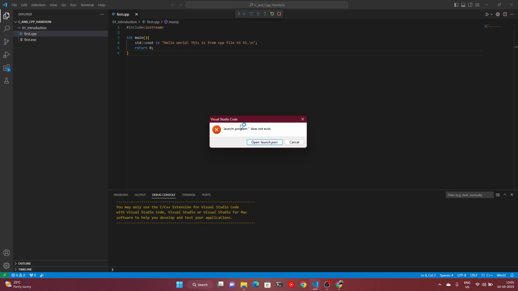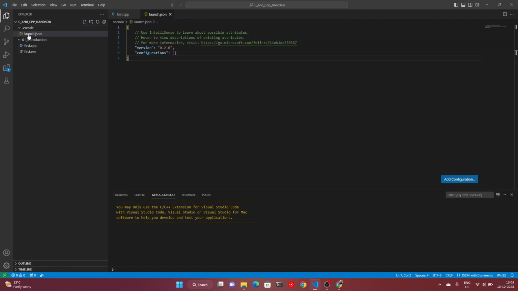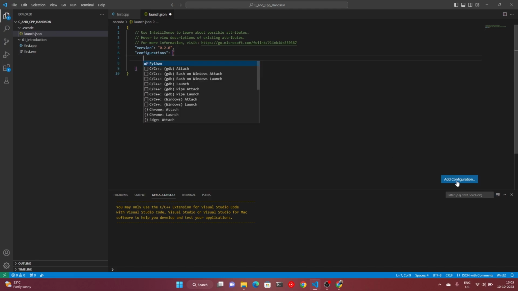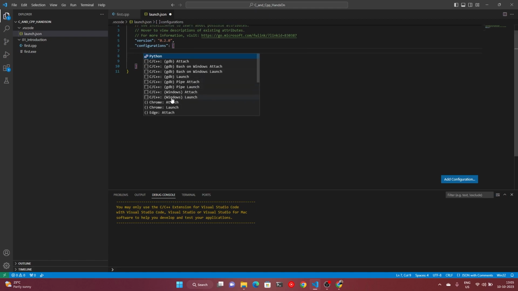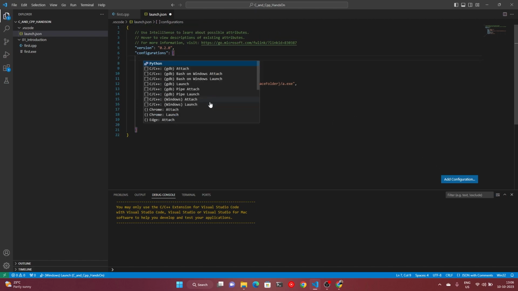So yeah, it doesn't exist because I haven't configured anything in the launch.json. Cool. So that is a launch.json. I'll simply add a configuration, C++ Windows launch. Yeah, that's it. That small step is required. Choose the Windows launch thing. If you click on here, add configuration, choose this one, C++ Windows launch. So we got our configuration.